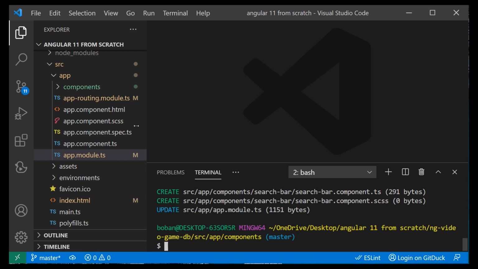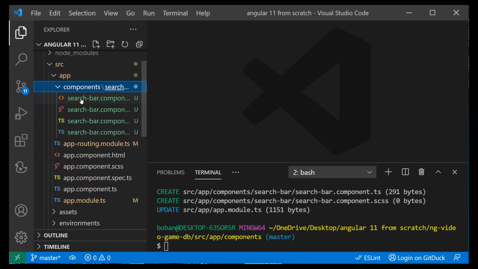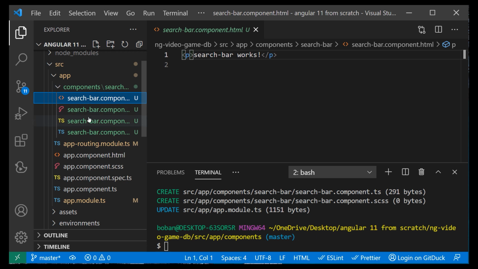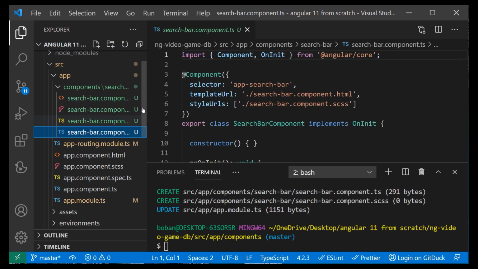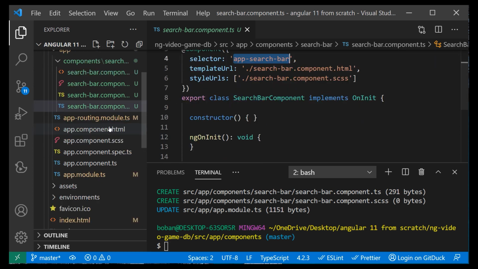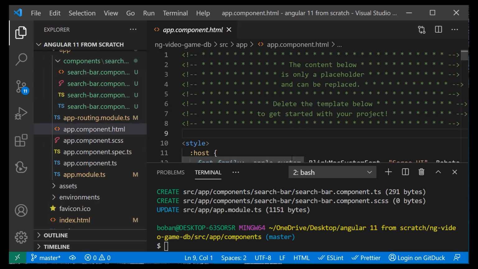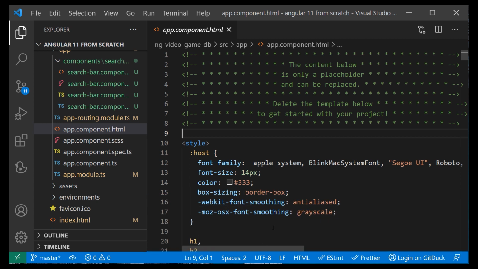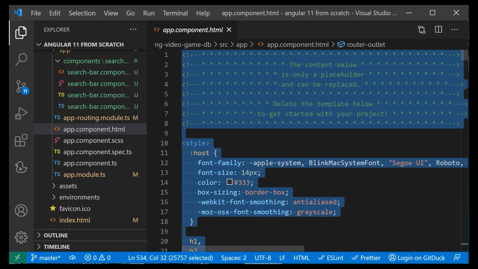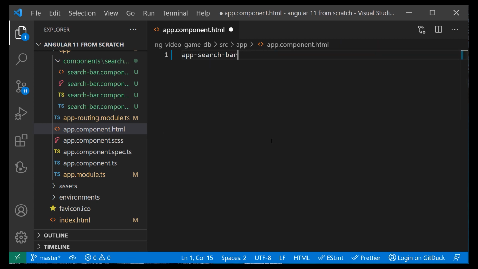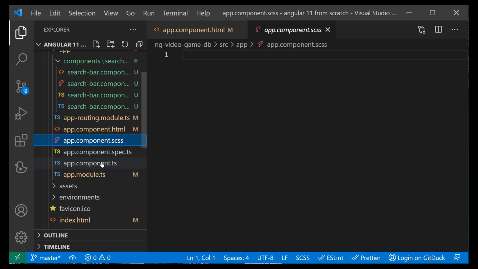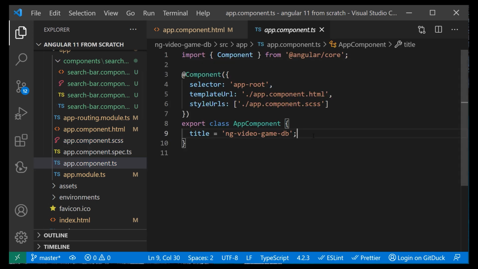Now once that has been generated, I want to place that search bar component into our main app component. So let's take the selector of this component and let's put it inside of our app component. First, let me remove all this boilerplate code from the app component's HTML file. We don't need that anymore. And I'll put the app-search-bar selector there. That is our component. Now, inside of the app.component.ts, we don't need this title anymore. So I will remove that.